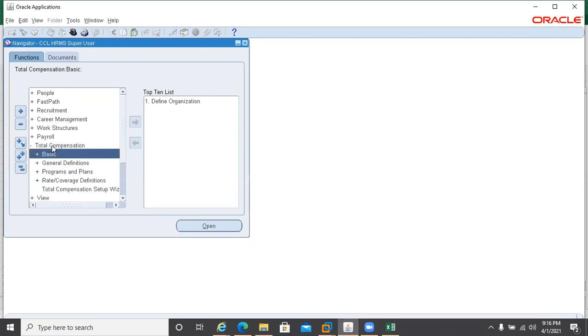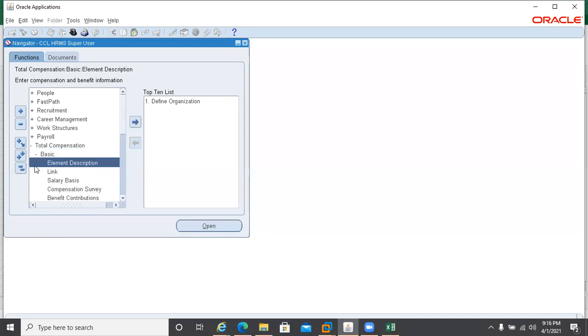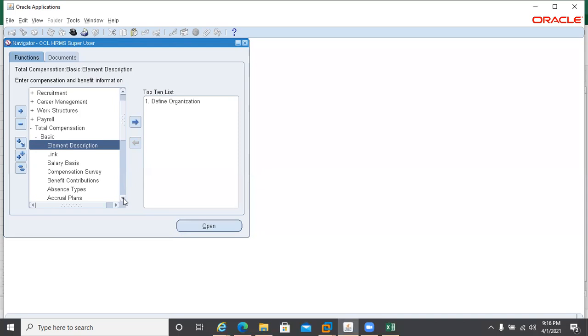In the total compensation main menu, we have four more menus, but today, because we are going to create the element, and element basically falls under the basic menu. Once we click on the basic menu, we can see the element description, element form, screen, and link. This is element link basically. These are the two main topics of our absence setup course, and you can see here absence types as well as accrual plan as well.